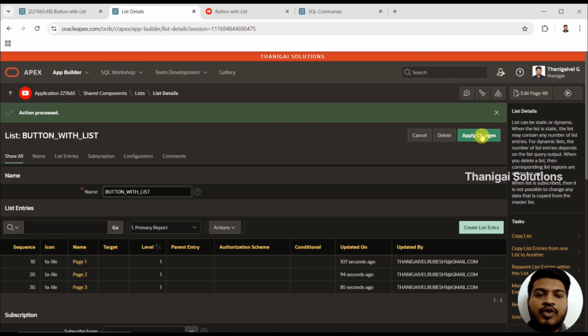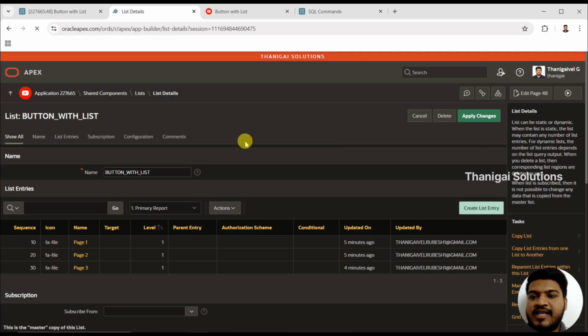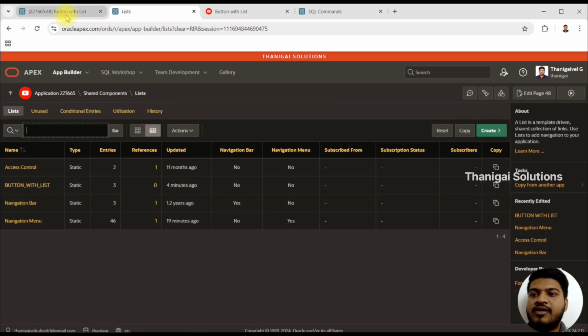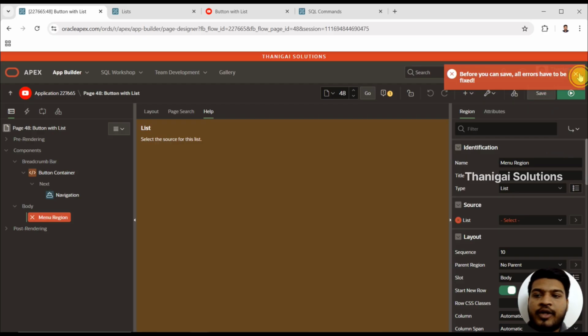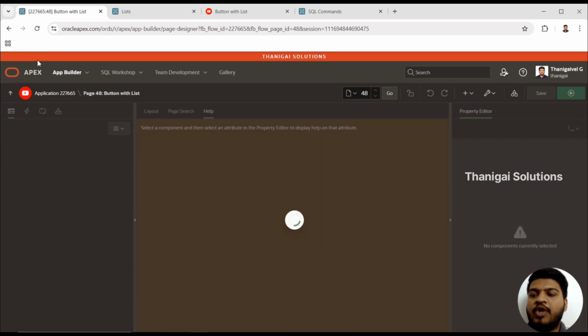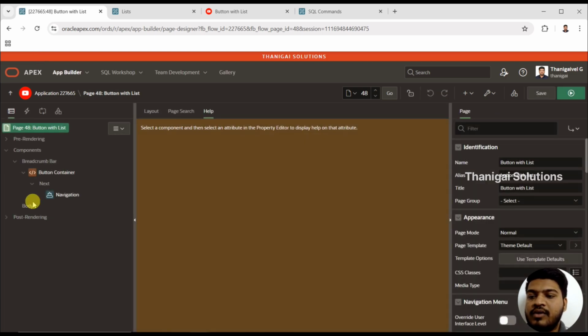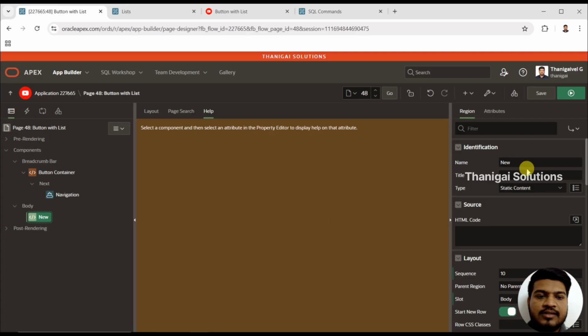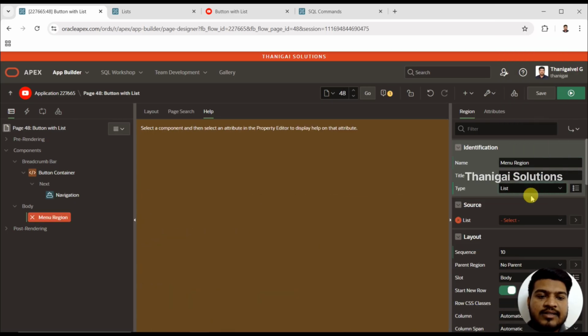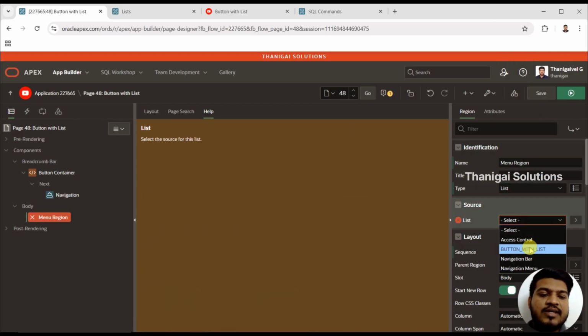Before that we need to apply these changes, then only the list will be saved. So before that I'm going to confirm once again that the file is saved. So now button with list is saved. Now I need to refresh this region. Since the change is not reflected, I'm reloading the page again. So now I'm creating the list here like a menu region, and I'm going to select the type as list. And from the source, now you can see the button with list has come.